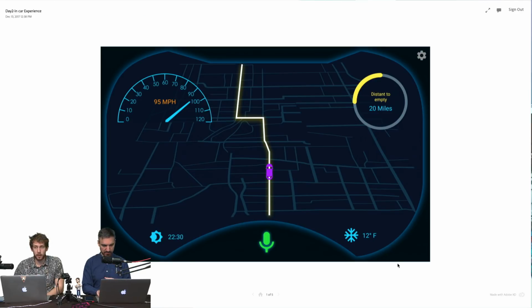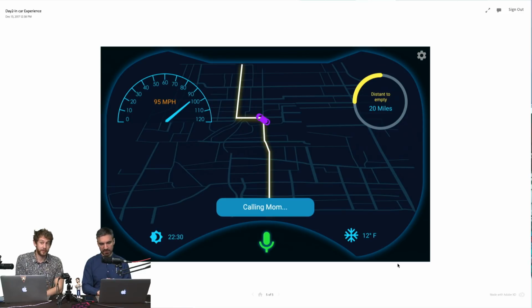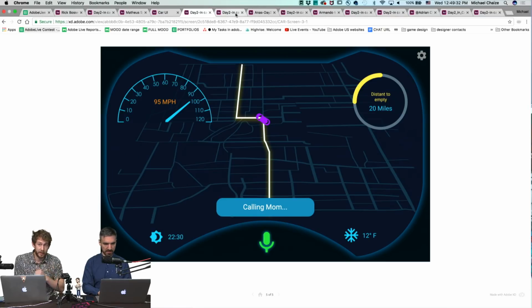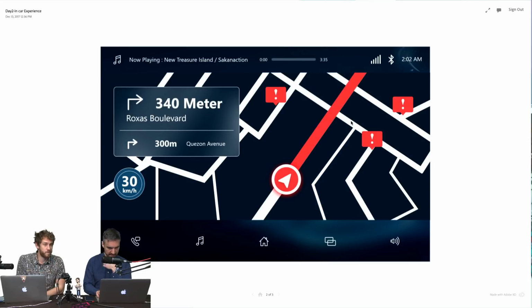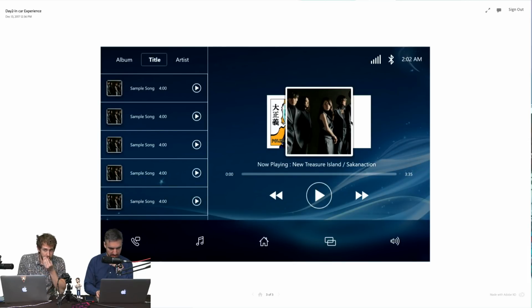There is voice control too. You say play my list, and now it's playing the track. Or call mom. Okay, sure. With navigation. Yeah. Simple and efficient. Welcome, Vince. Okay, that's the navigation.